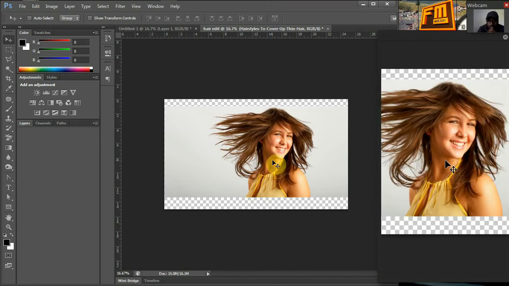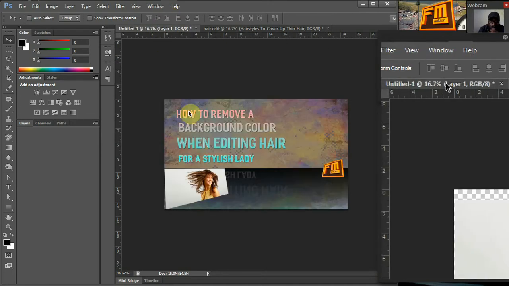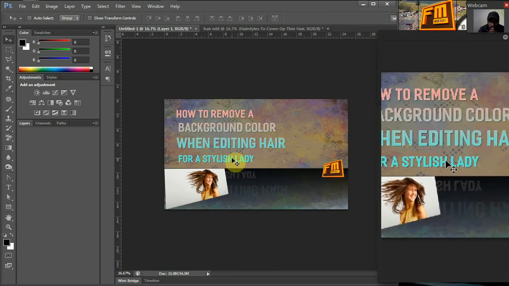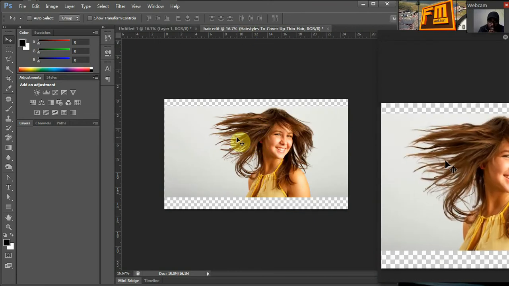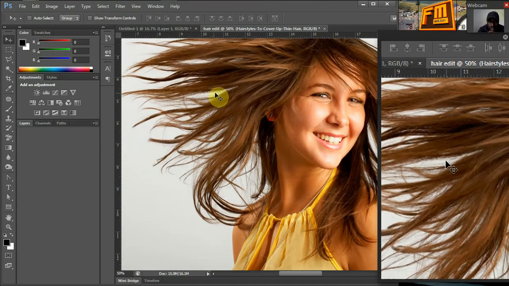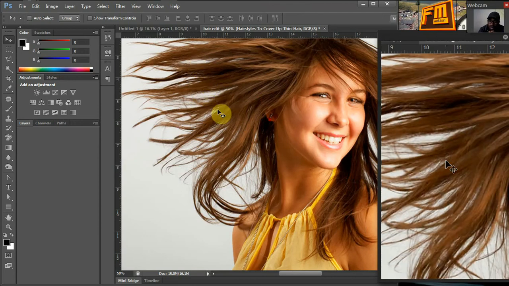So step 2 now, like I said, how to remove background color when editing hair for a stylish lady. That's what we mean. How do you remove that hair and the background color? They mean that background there. How do you remove it from Photoshop?